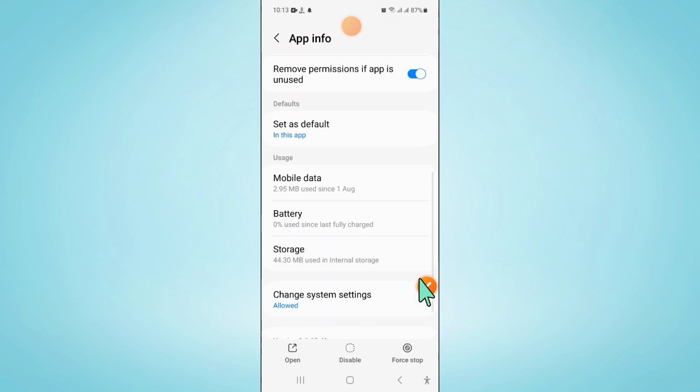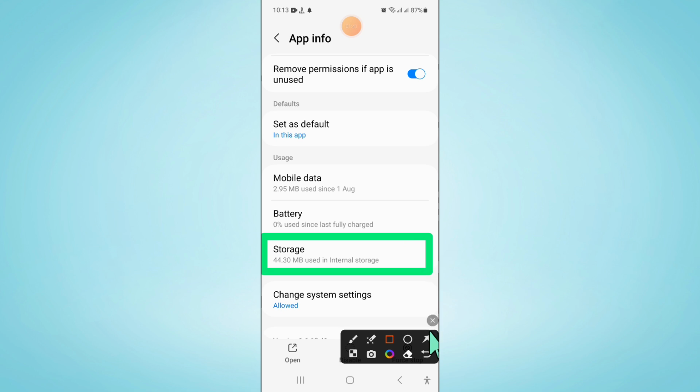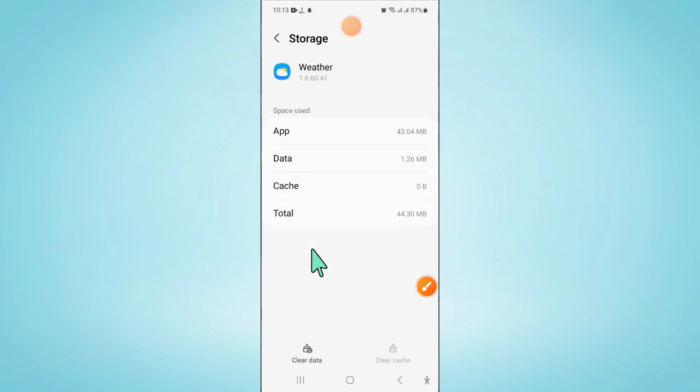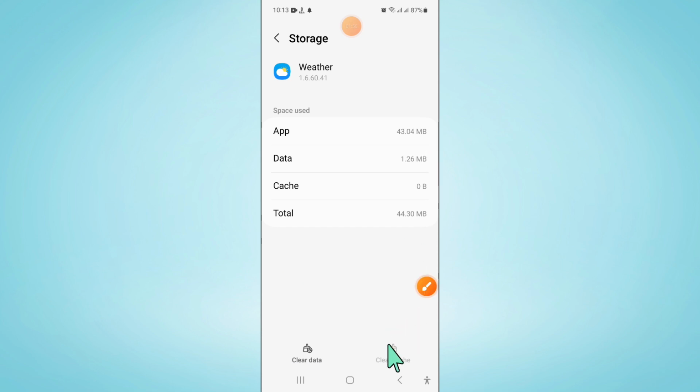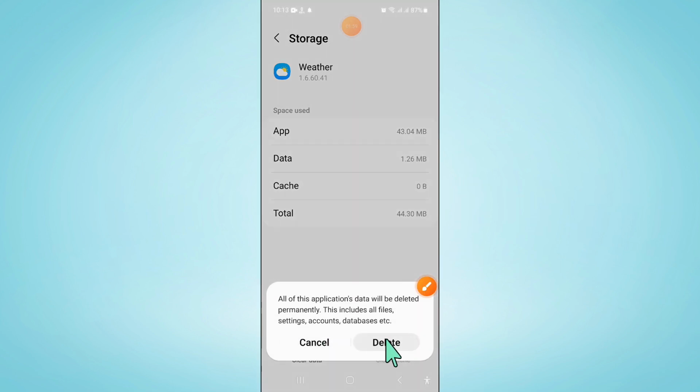Now go to the storage of weather. And after opening storage, clear the app data and cache memory of weather app. Now here click on delete to confirm.